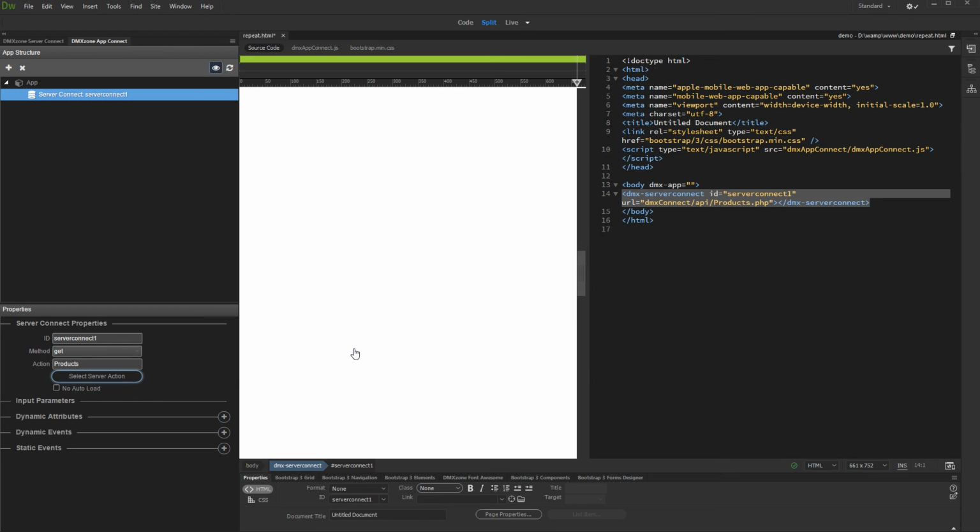There are two ways of adding a repeat region on your page. The first one is to create it directly in the App Structure pane. The second one is to apply the repeat region to an existing container on your page. I'll show you both of them. Let's start with the first one.